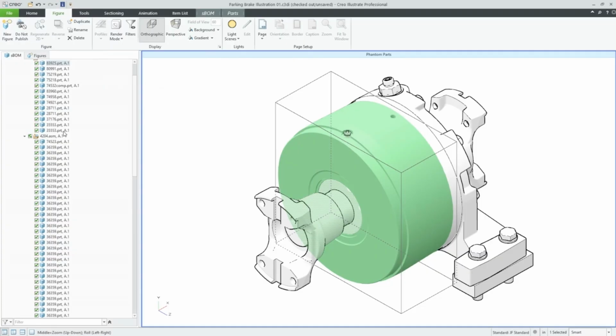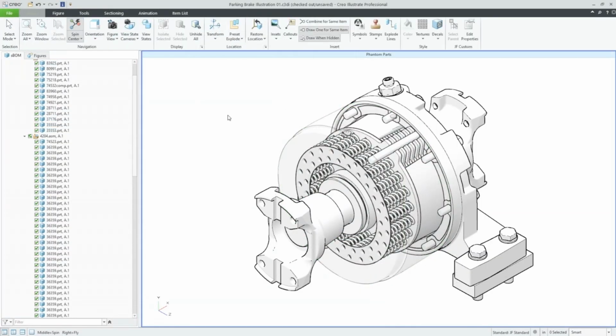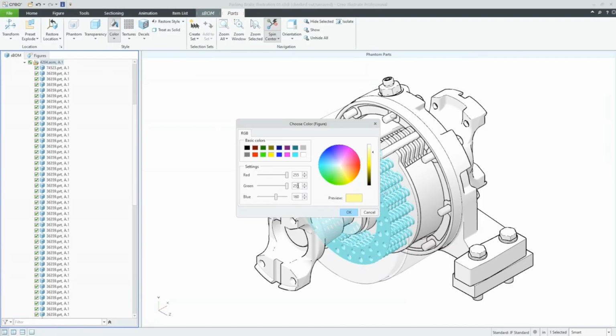So we can quickly toggle between different types of rendering modes. And here we applied a white shaded rendering mode to give us more of an illustration shading technique. And we're going to go ahead and select some particular components in the bill of material and phantom some parts out. Once those parts are phantom, I can interact on underlying internal components.